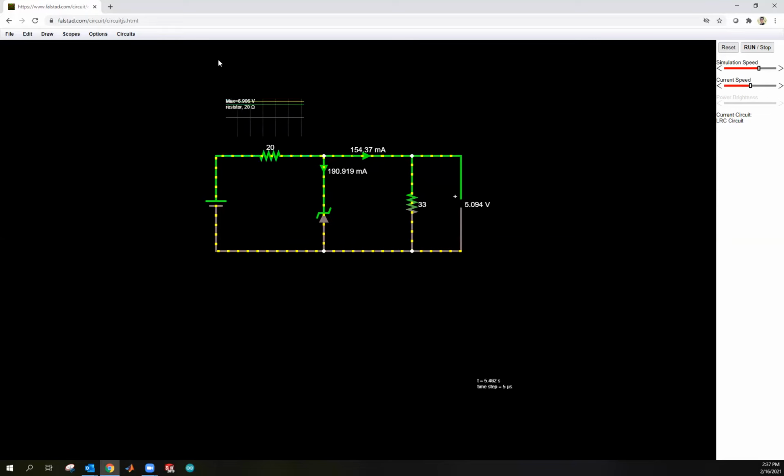I'm going to put a link to this in the description of this video so you can also play with these values. But I hope you can see that this is the simple homework problem simulated, and you can play with these numbers and see that they match our analysis.